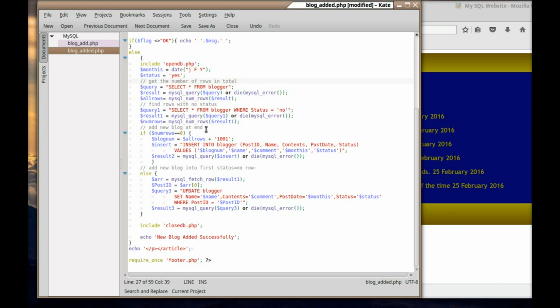Then we add a new blog at the end if the number of rows is 0. So we do the same thing, where this is all rows, we go to the next number and we insert at there, and if it all works we're in good shape and a new blog's added successfully. If on the other hand we discover that num rows isn't 0, then we go and get the first entry of result 1, this one here.